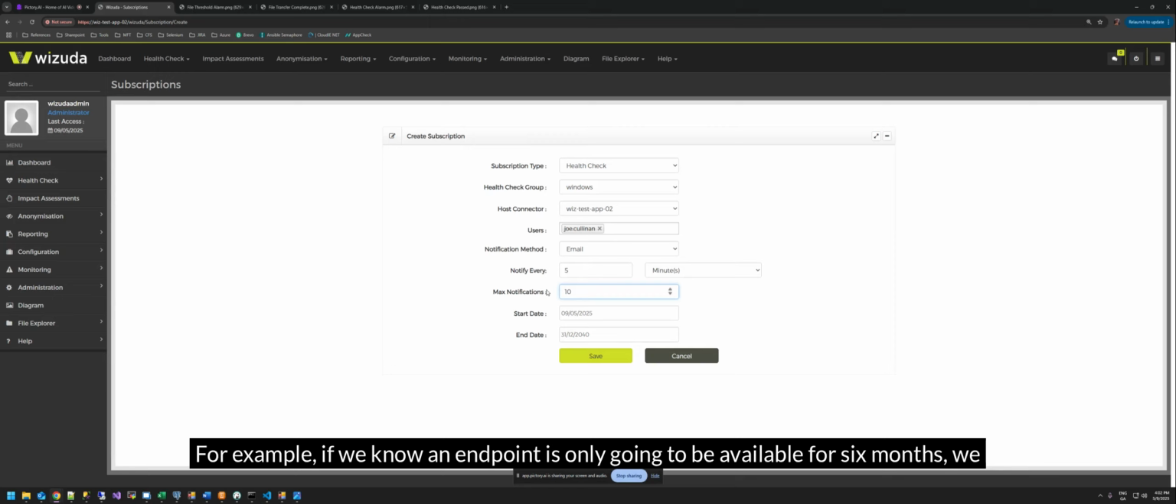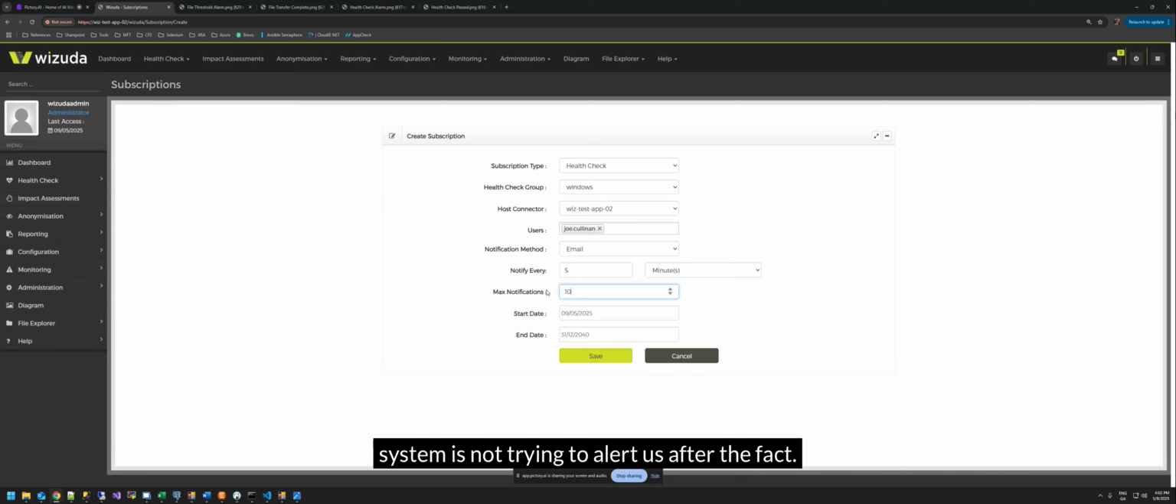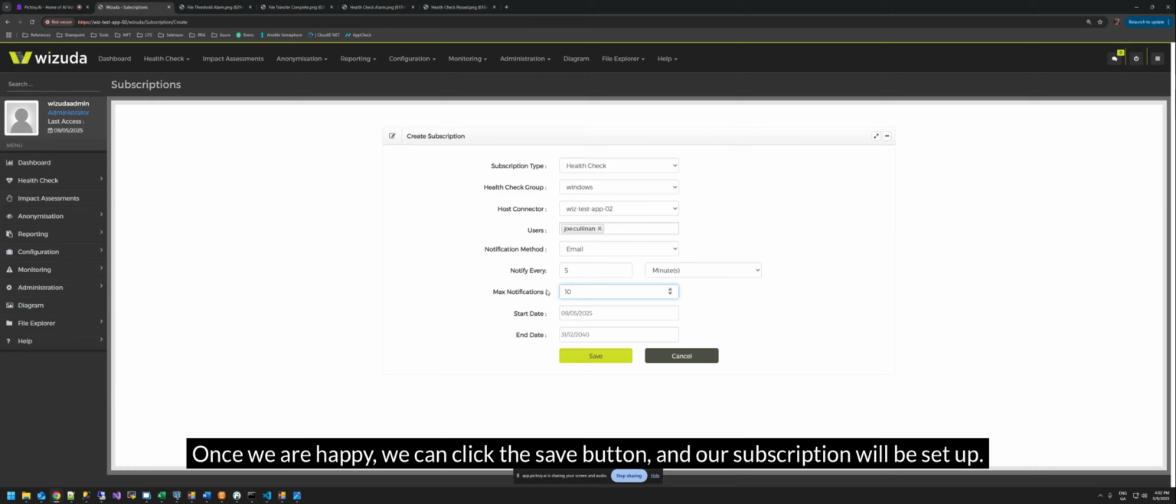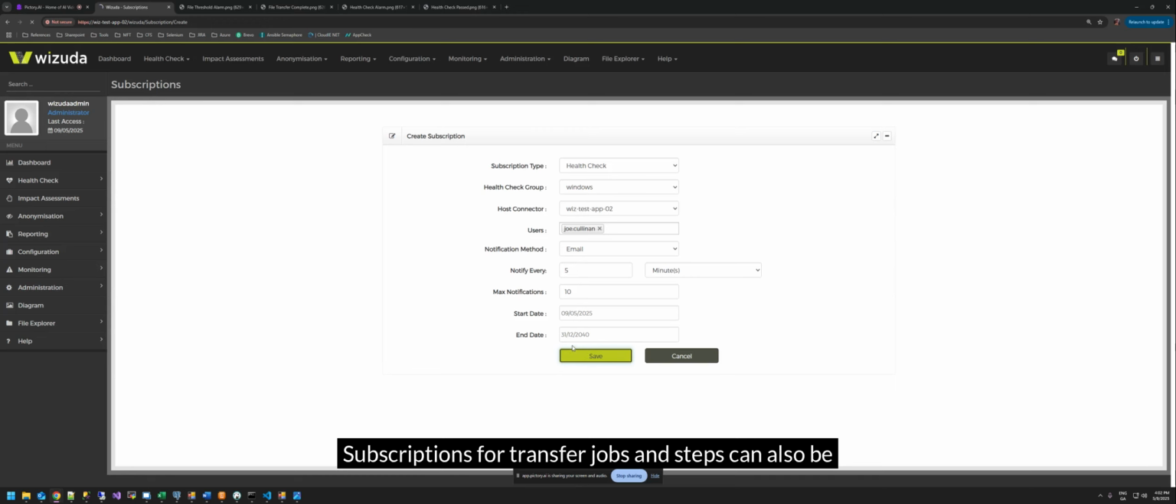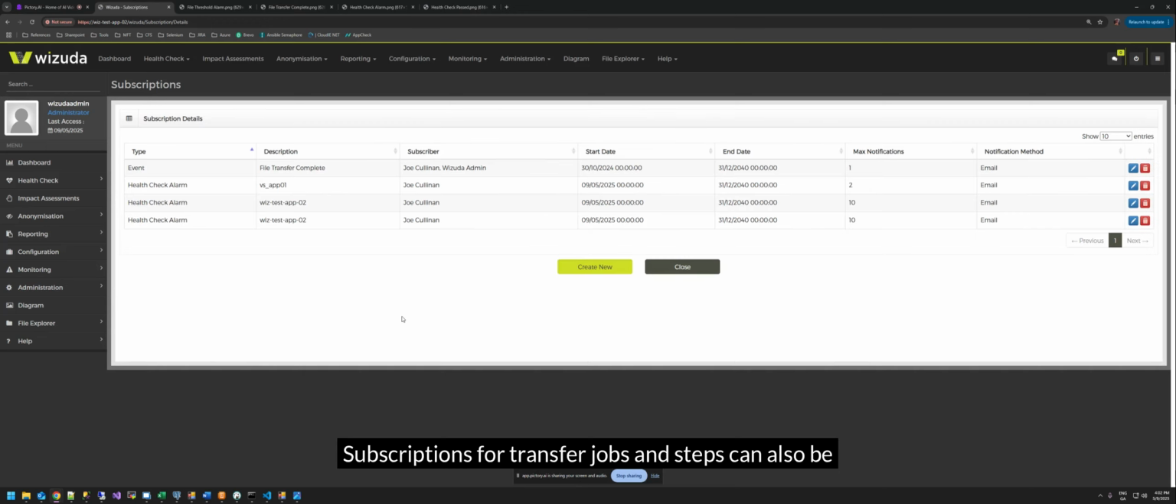For example, if we know an endpoint is only going to be available for 6 months, we would set the end date for the notifications to be 6 months from now, so that the system is not trying to alert us after the fact. Once we are happy, we can click the Save button and our subscription will be set up. Subscriptions for transfer jobs and steps can also be set up at the time of creation for transfer steps.